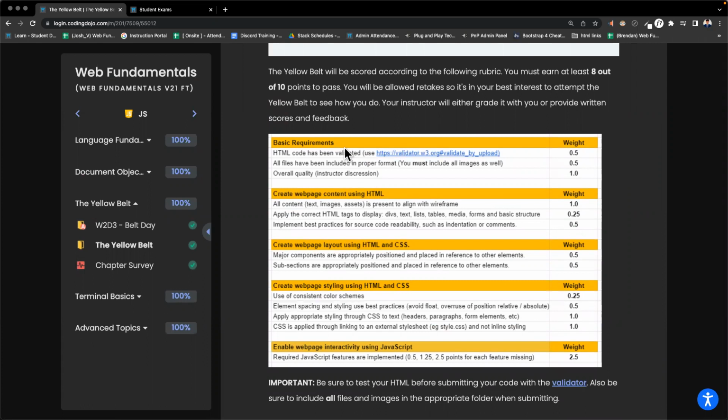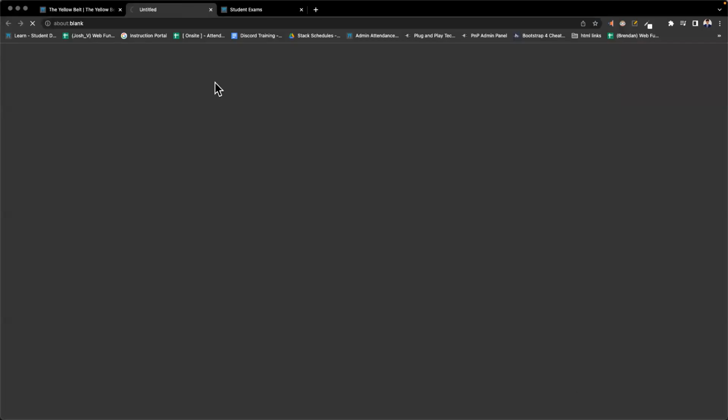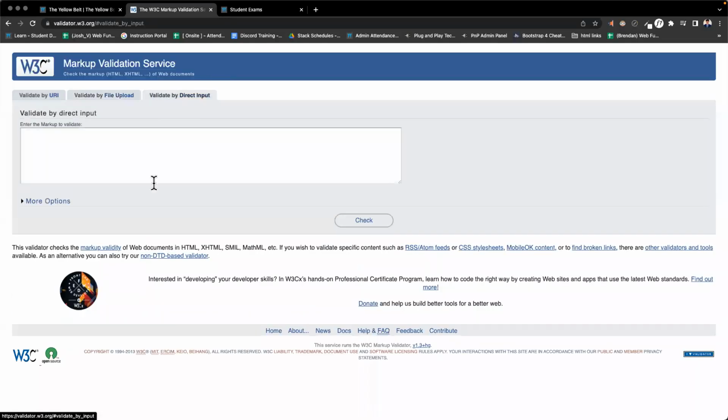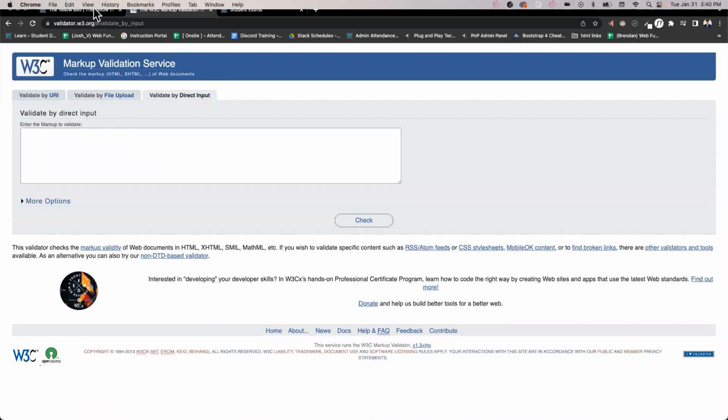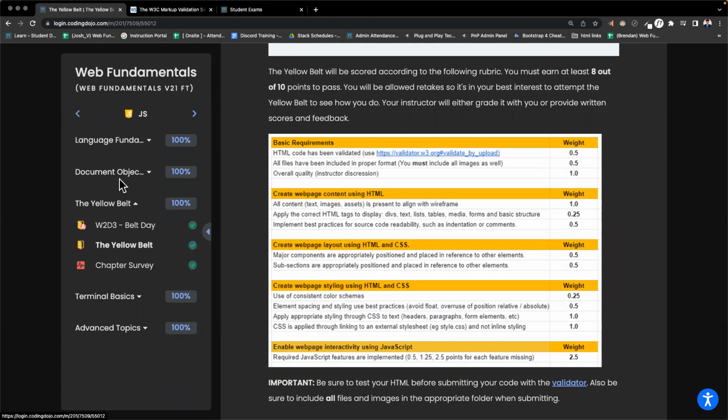One thing you'll want to do is check your own code before you submit your exam. Use this validator. We'll link the validator in the chat as well. It's on the platform. If you go to JavaScript, go to the yellow belt section, and click this link. The link is here as well, but here's the validator.